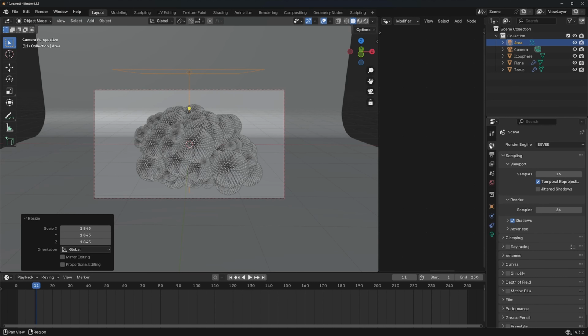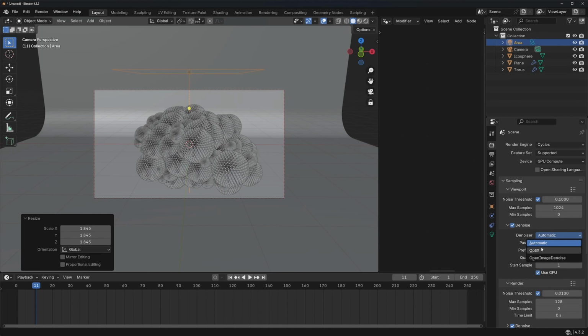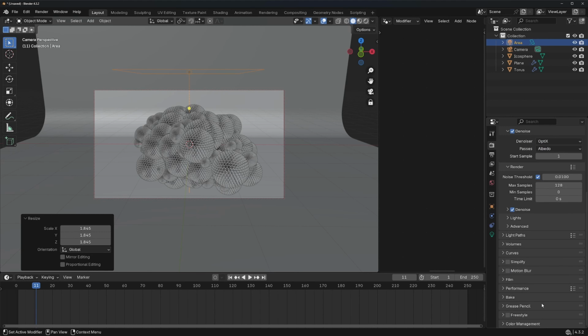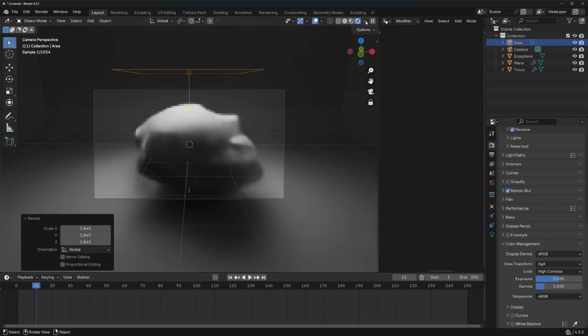Now here in Eevee, switch to Cycles. Activate GPU if you have one. Decrease this number here to 128. Activate the denoise and switch if you have an RTX to OptiX. Activate motion blur. In color management, select high contrast. Now I go to render view.